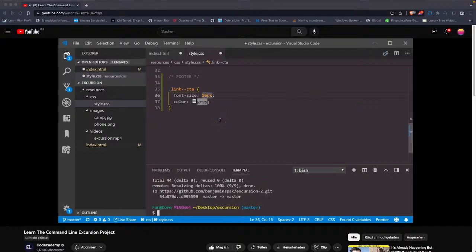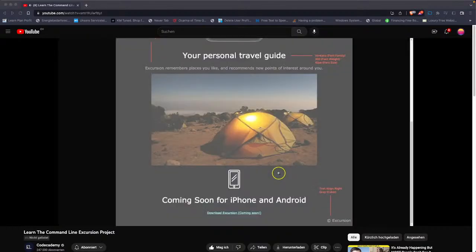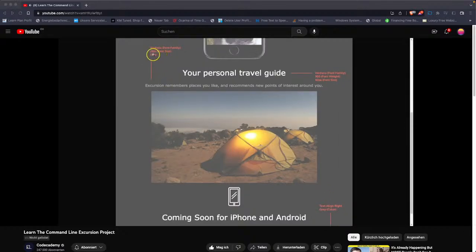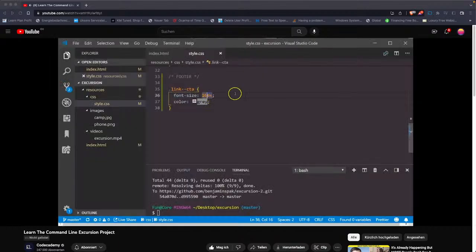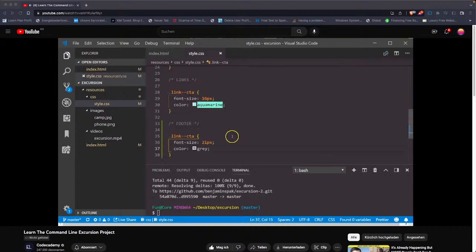All right, let's double check the design spec just to verify what the font size is. Okay, so back in the design spec, we can see that this excursion text here hasn't provided a font size, so we're going to assume that it's the same font size as this subheading here, which is 21 pixels. All right, back to the code editor. And in the code editor, we're going to change this to 21 pixels as we just saw.